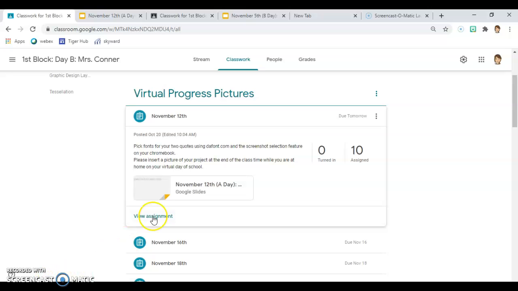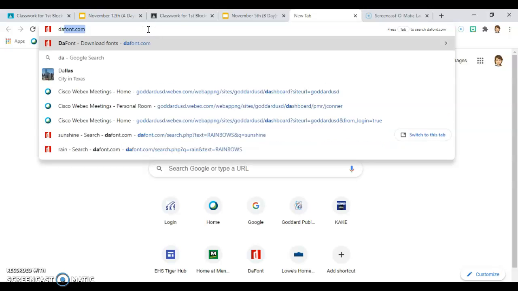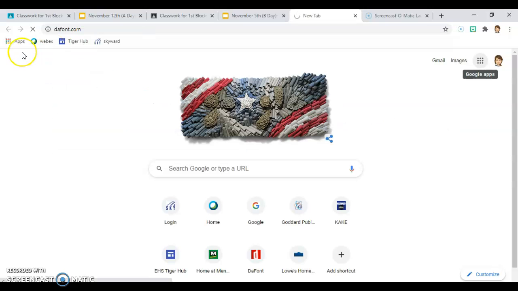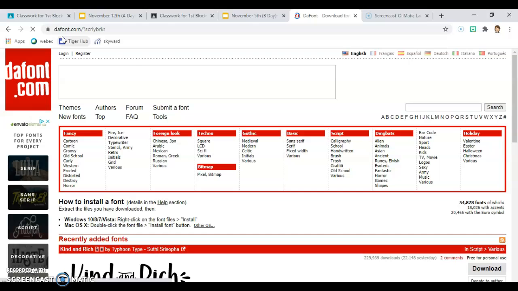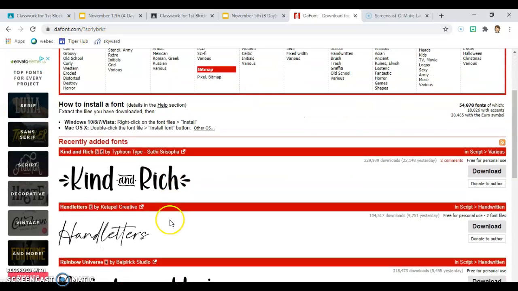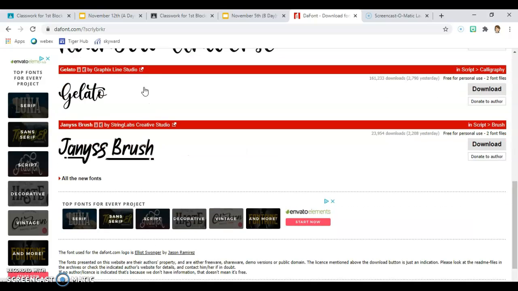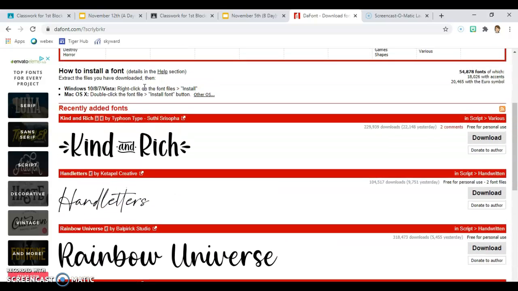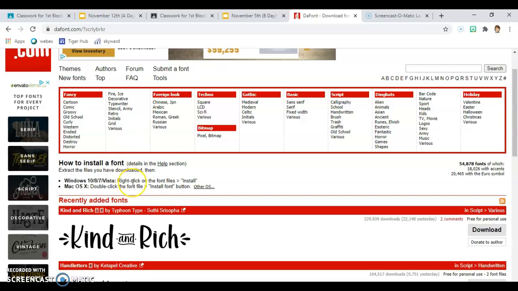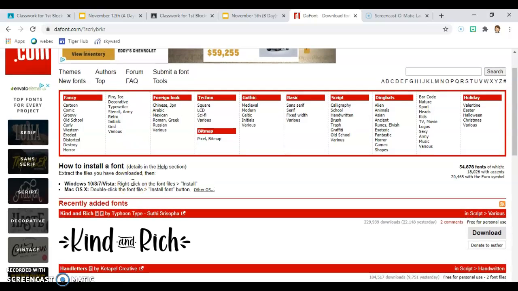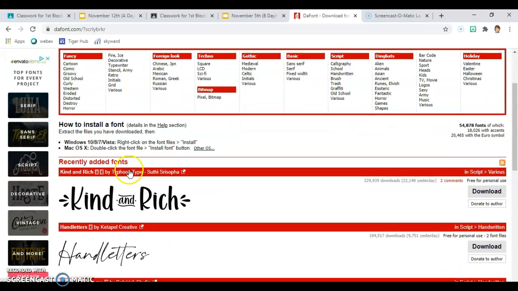Okay, today for homework, we are going to be looking at a website called Dafont. And let me open that up and show you what that looks like. DAFONT.com. This is a website that's going to have lots of fonts that you could download to your computer. And so we're going to use these as references for the illustration that we're going to make. There are thousands of things on here that you can pick from.